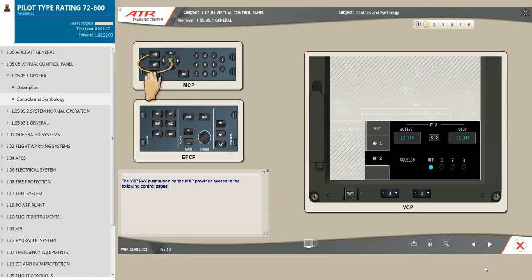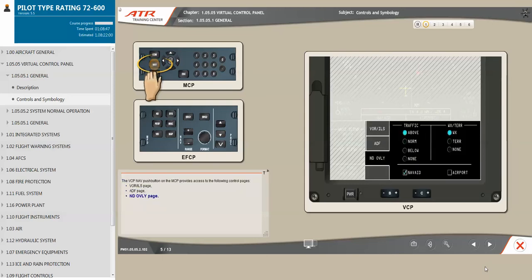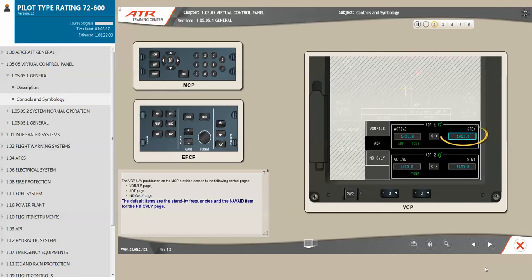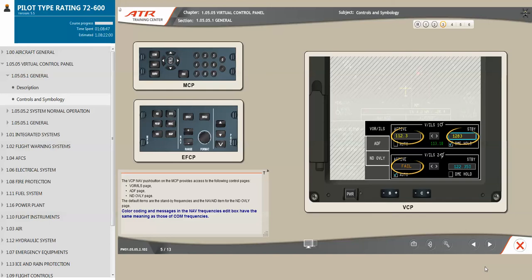The VCP nav push button on the MCP provides access to the following control pages: VOR ILS page, ADF page, ND overlay page. The default items are the standby frequencies and the NavAid item for the ND overlay page. Color coding and messages in the nav frequencies edit box have the same meaning as those of COM frequencies.